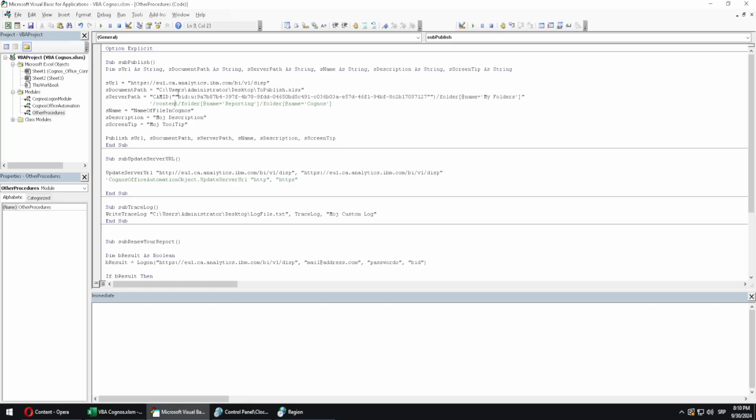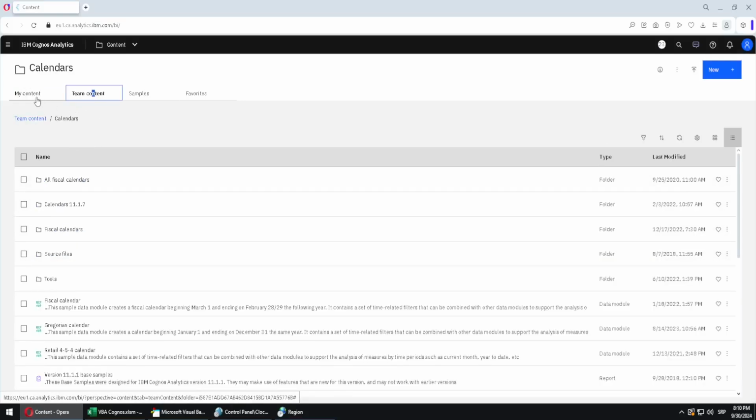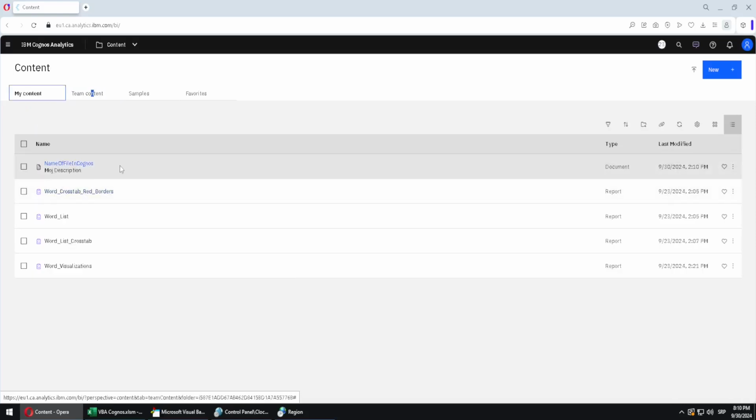So I will now run this procedure. I will click on run, it will run, and then we can jump here to Cognos. And here we don't see anything. But if I jump here to team content and then back to my content, we will see our new file here. So this is it.